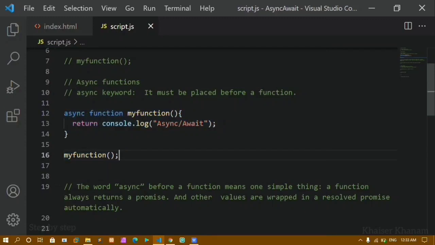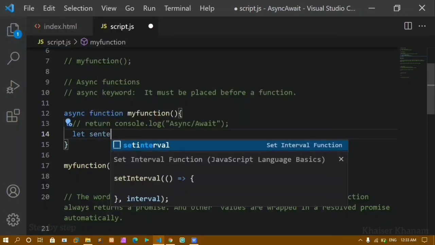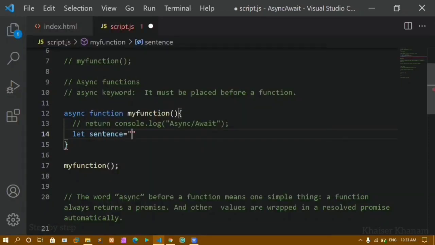We have already seen in our promise video that if the function is resolved, that means we have fulfilled the promise. To display the data of a resolve, we have the then method. So instead of this returning the value, I'll create one variable here and give my variable the name sentence. You can give any name here. I'll write here, promise is resolved. Inside this function, I am just returning the promise.